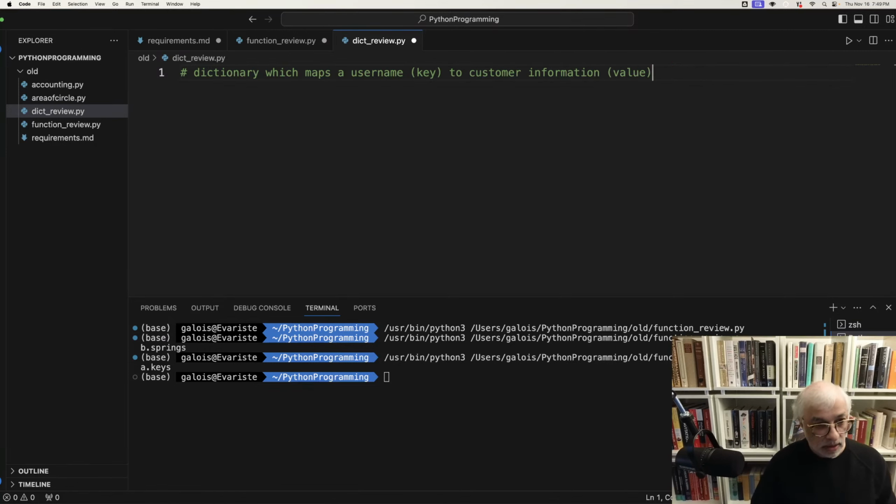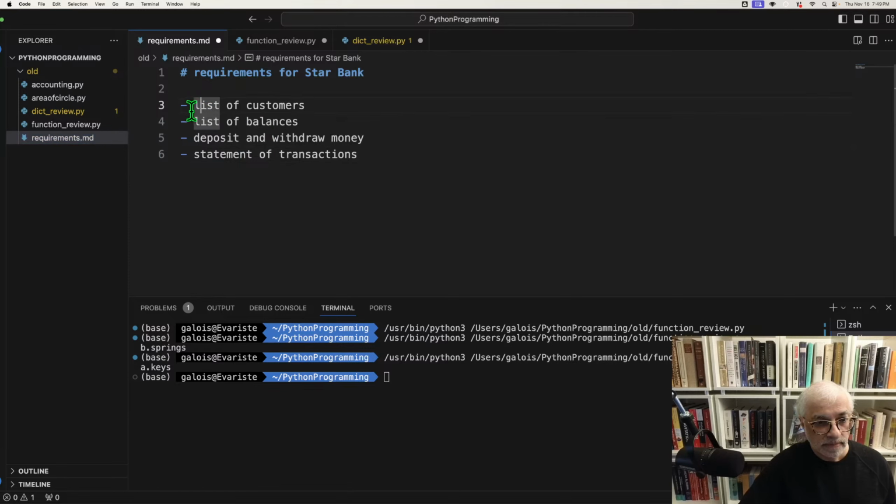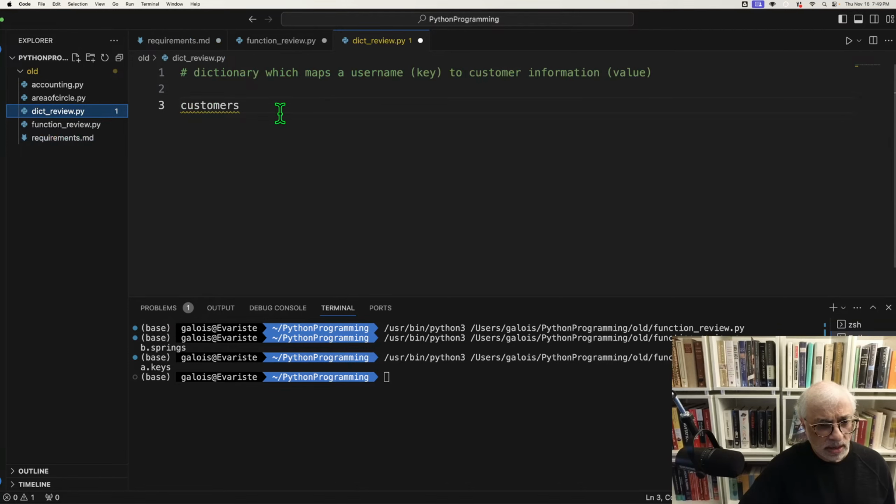As the value. And let me create a dictionary and add one element to that dictionary. So our dictionary will be called customers, and this is where we're going to store one of our requirements, a list of customers. We're going to store our list of customers in a Python dictionary called customers. So we'll give it the name customers, and it'll be a dictionary.